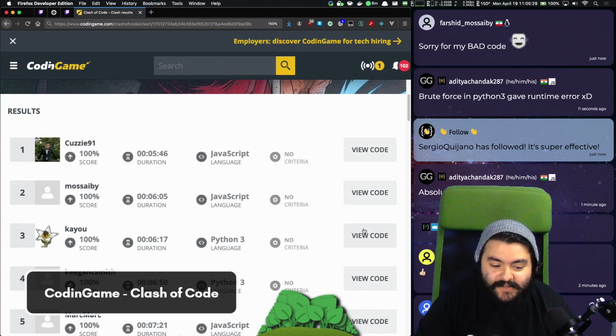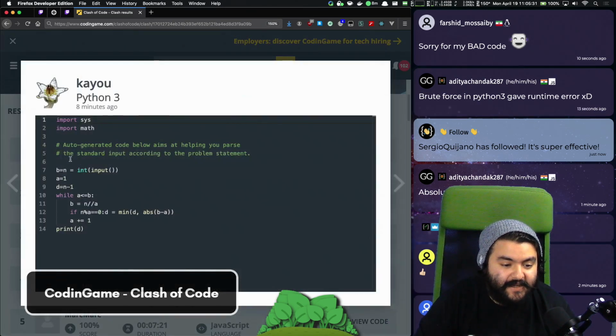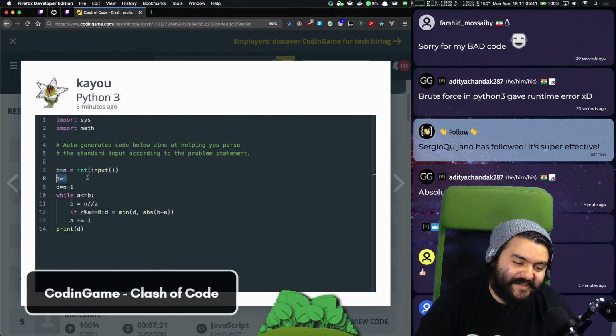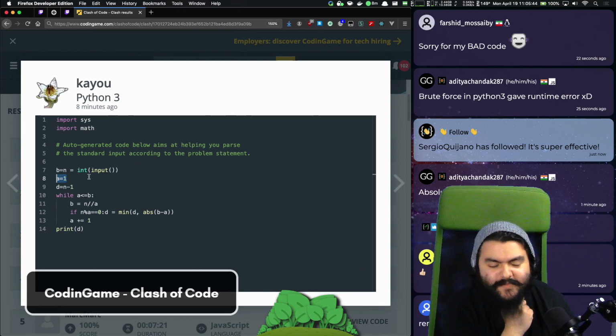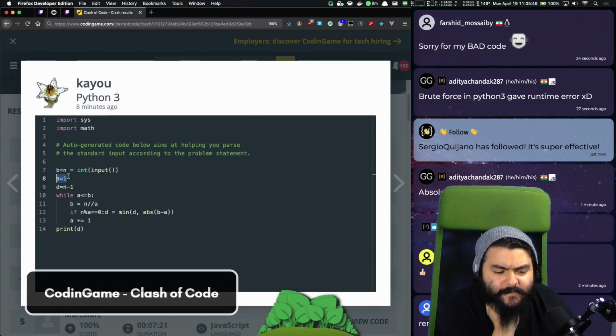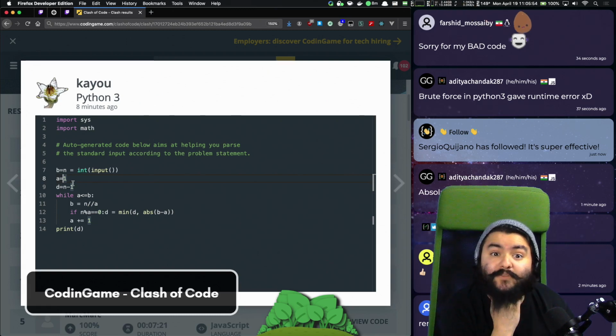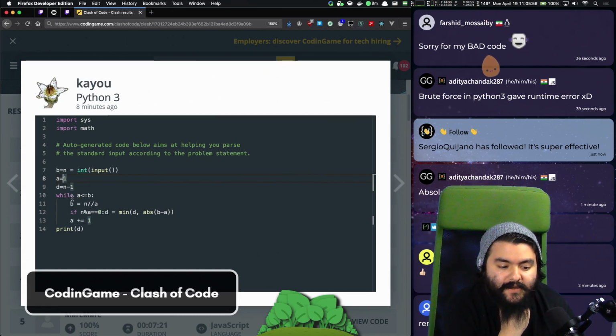All right, and then Caillou did it with Python. Let's see how they did it. Read in the input. We have really horrible variable names. I'm guessing this is the initial smallest difference. And then D is the initial difference. A is the number that we're checking. I see. So while this is less than our input value.